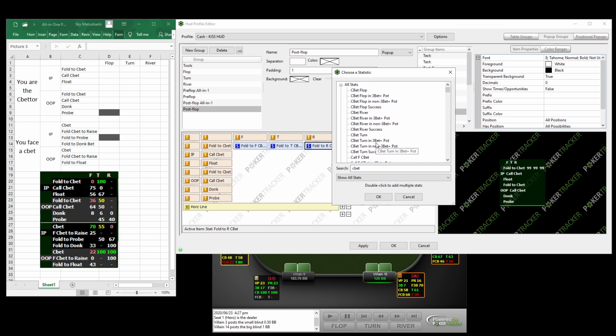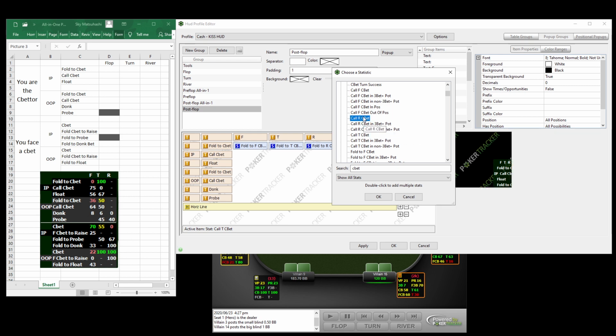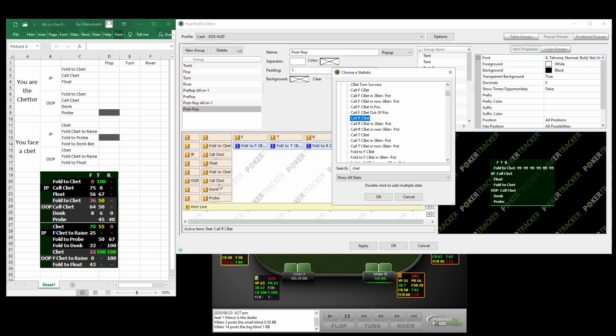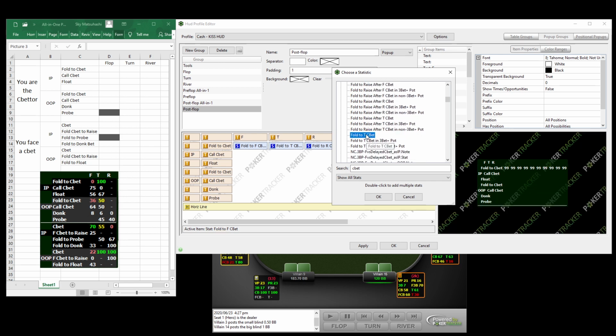Let's now go call flop, call turn, call river CBET, call flop, call turn. And I'll show you how to move these around. Call river CBET right there. Let's go ahead and add them in over here too. Call flop, call turn, call river, and then fold to flop, fold to turn, fold to river.